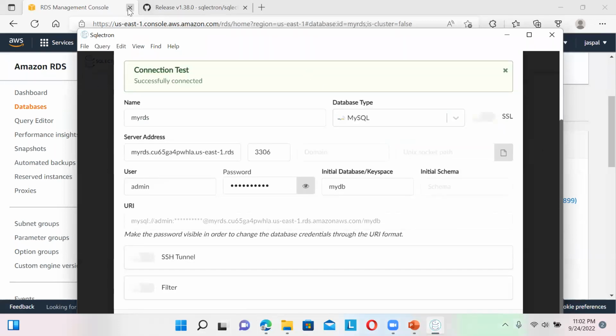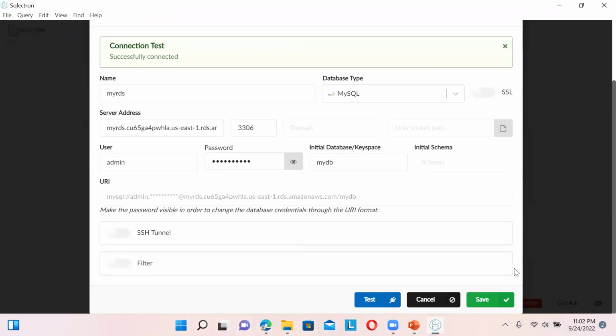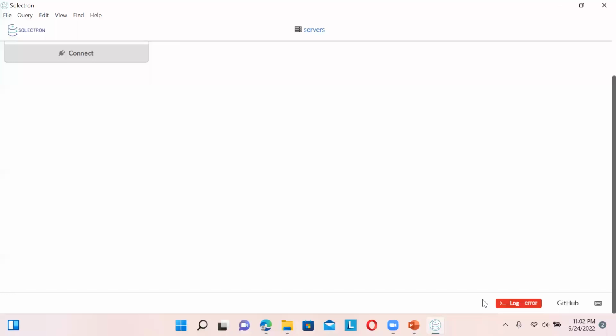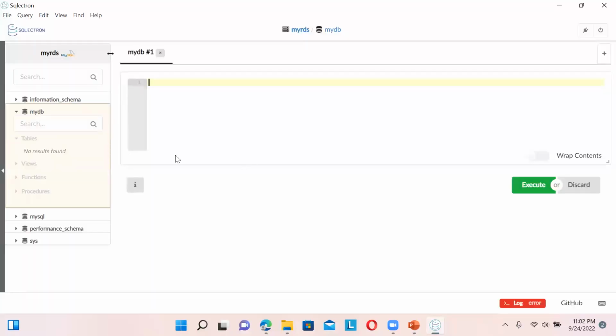And we can then save this connection string over here and click connect. You can see this is my database over here. Currently there are no tables, nothing is there.